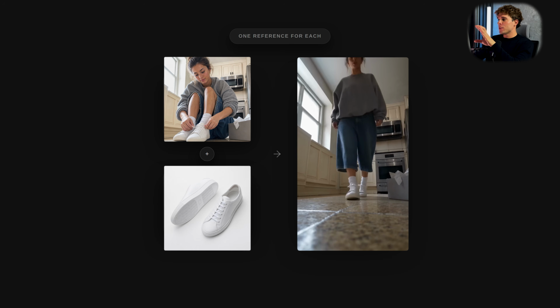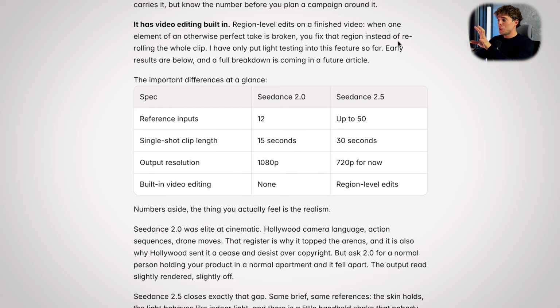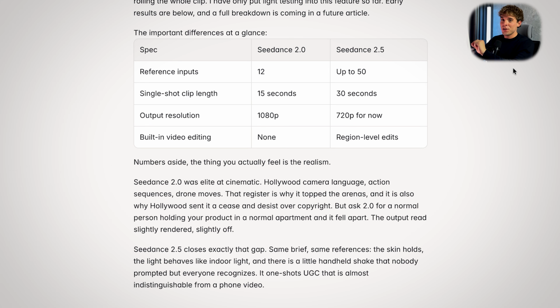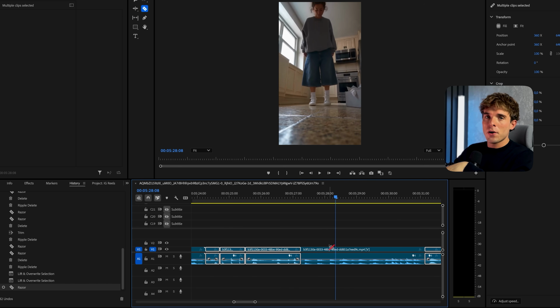And keep in mind, that's one reference image for the character and one for the product. Seedance 2.5 actually lets you add up to 50 references for one generation. Now you can just save both of these to your computer and stitch them together in any editing software. So as you can see, the realism is on another level.